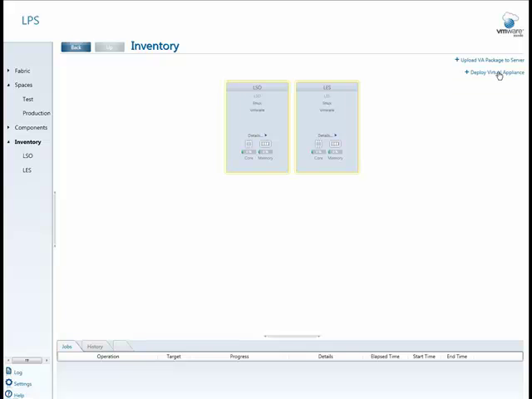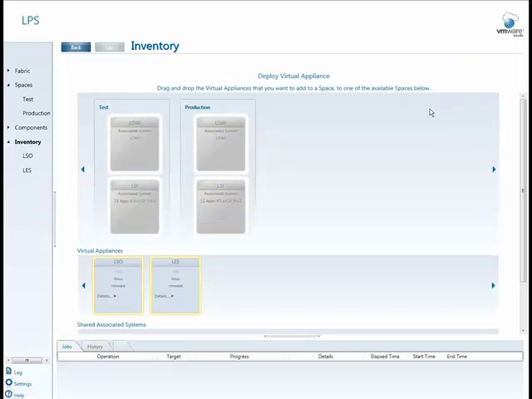The administrator starts by clicking on Deploy Virtual Appliance. We then see the virtual appliances in the inventory, the spaces that have been created for this customer, and the systems in use in those spaces.